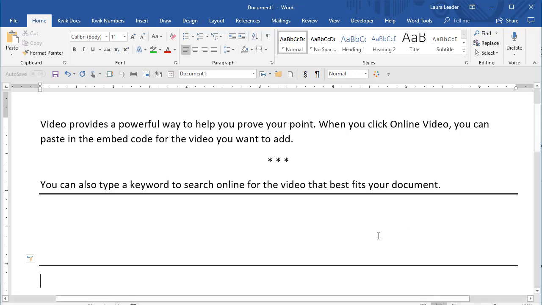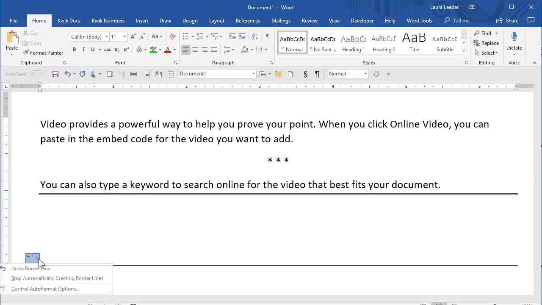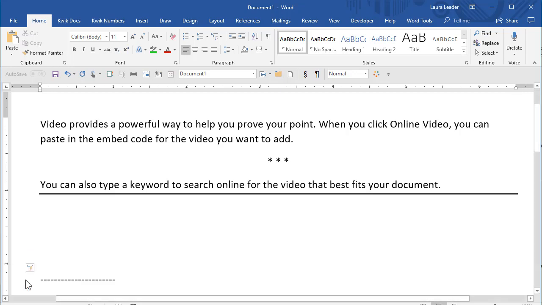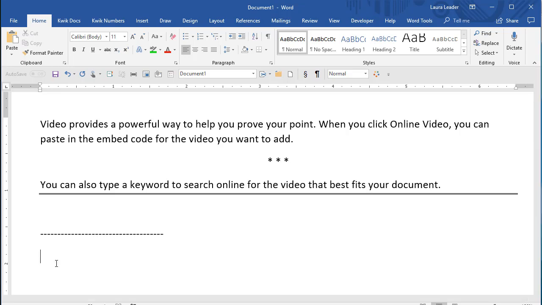I actually don't like that one, so I would be inclined with that one also to tell it to stop doing that automatically. So that in the future, if I want to type a bunch of dashes or equal signs for some reason, I can. Oh, I almost forgot.